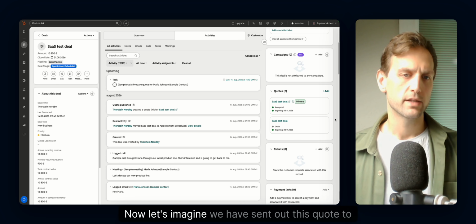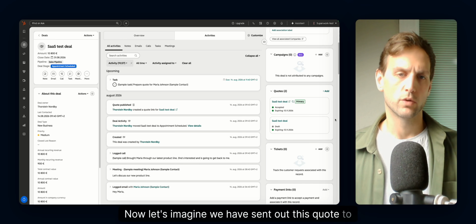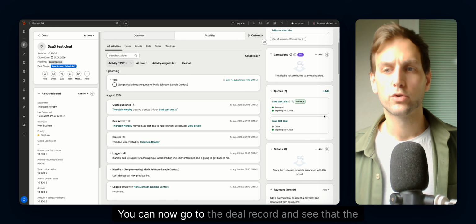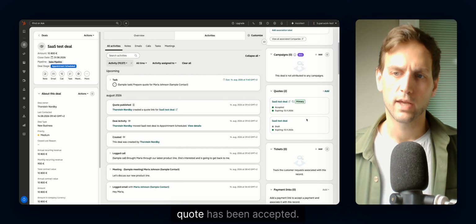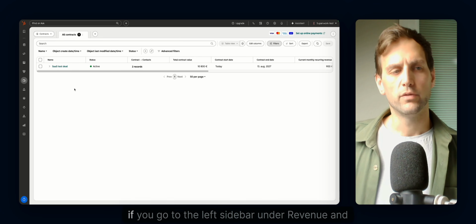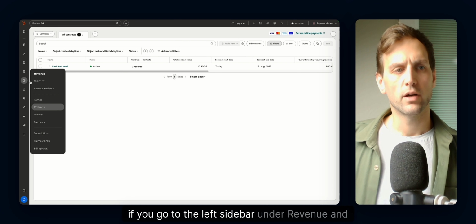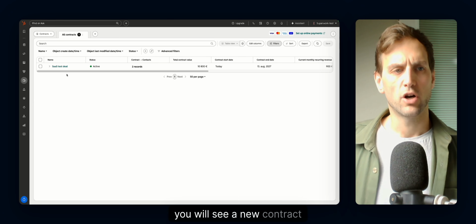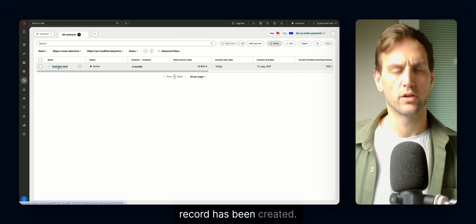Now, let's imagine we have sent out this quote to your prospect. They have approved and signed the quote. You can now go to the deal record and see that the quote has been accepted. Now, if you go to the left sidebar under revenue and contracts, you will see a new contract record has been created.